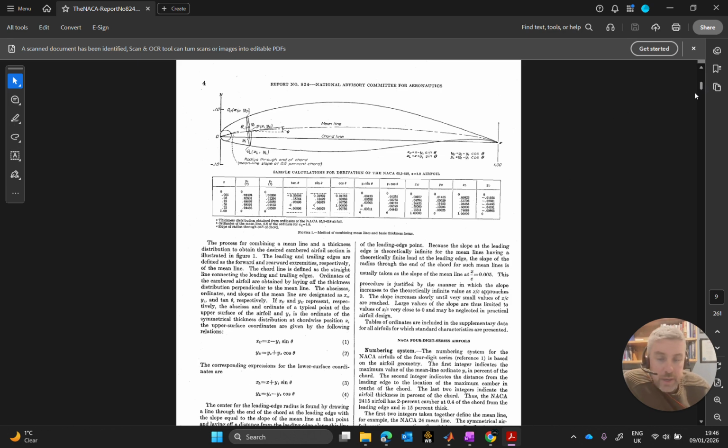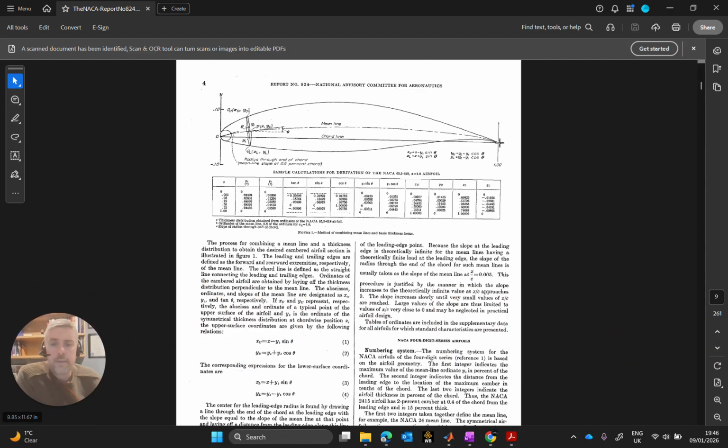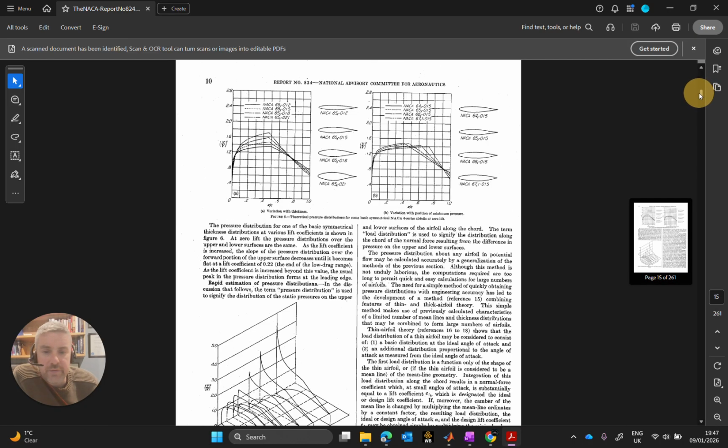But I would say definitely make yourself to some level familiar with this. It looks daunting. It is difficult, but that said, if you have any even mild interest in aerodynamics, there's some absolutely phenomenal data in there. So have a look at it.